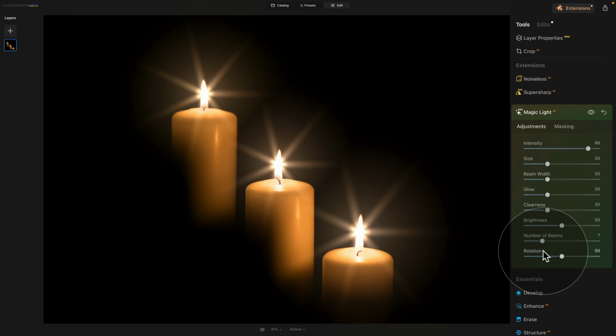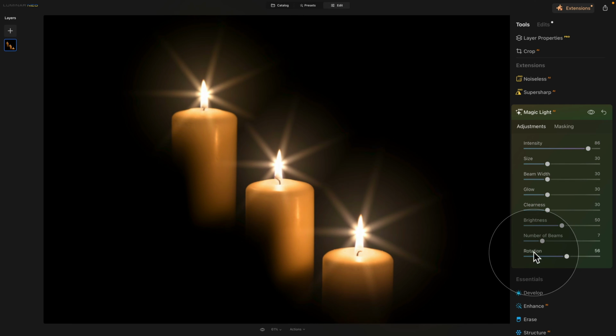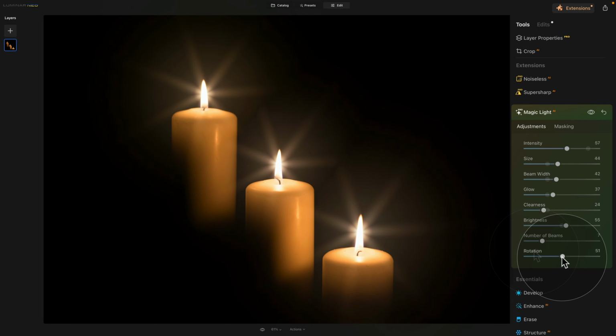And the last slider in this tool is called rotation. And as you guessed it, you can use it to rotate the individual beams around. So when I push it, I can move them very slowly right to left or left to right. Again, by default, this slider is on 50. Now, before we finish here and move to some real life examples, I have two more things I want to show you.